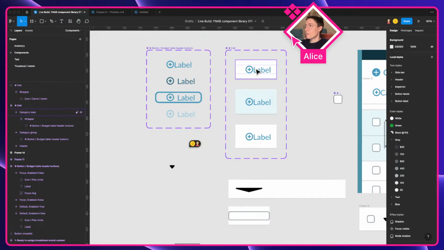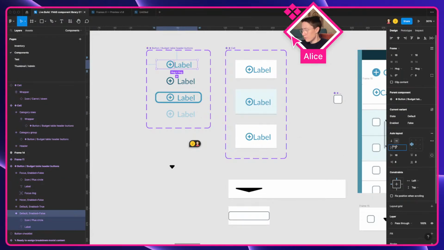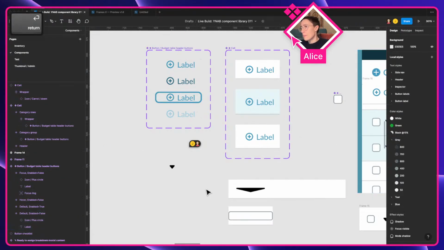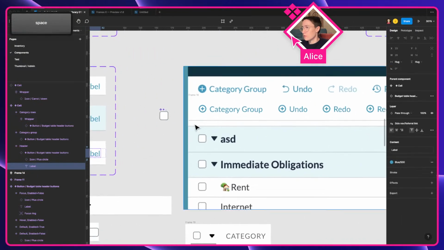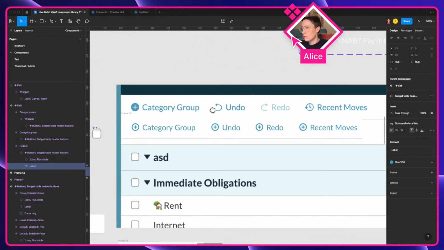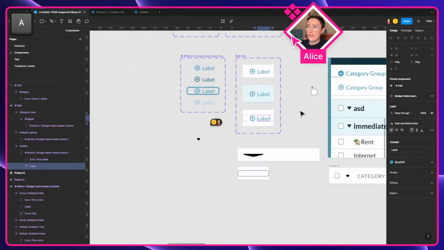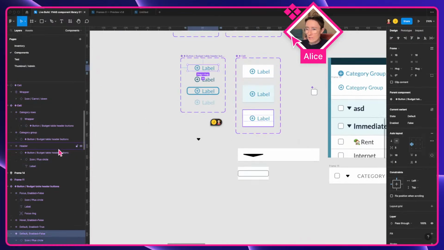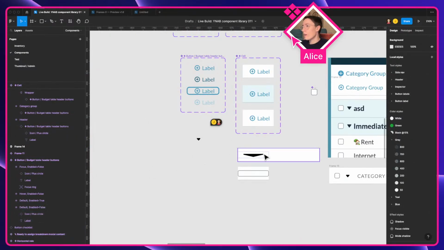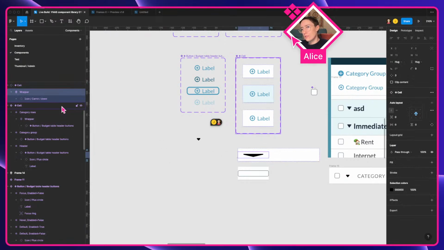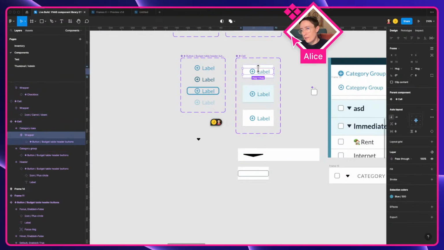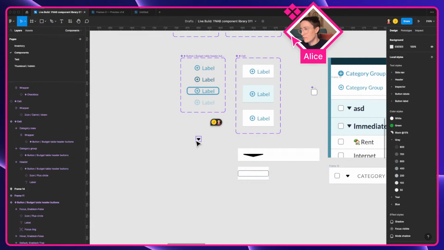Why it will mess things up is, like I said, we'll get our 5 pixel space between. We know that this label text is going to change width. It needs to be overridden to support labels like category group and undo and redo, recent moves. And so if we have any kind of fixed width container around it, it's going to mess us up. So that's not what we want. So we're still left with this dilemma. What do we do to get these icons to behave?